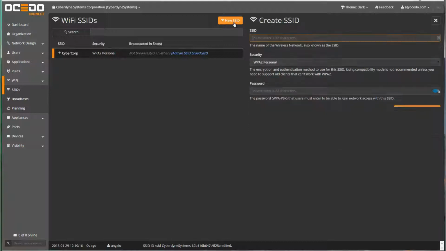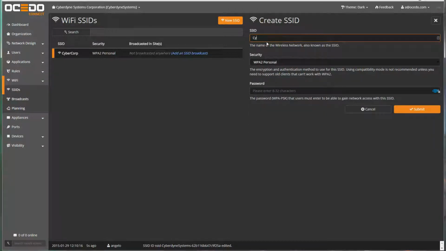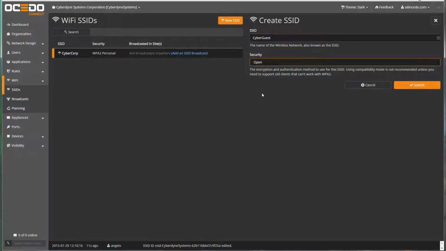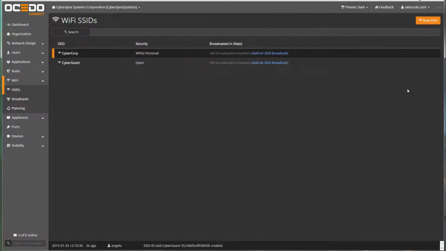We also want to make another SSID. We're going to call that CyberGuest, because this will be for our guest. We're going to leave that completely open because we're going to use our onboarding portal, which allows guests to use an SMS or email authentication to gain access to the guest network. So to do that, we just click on Submit, and now we have two SSIDs.